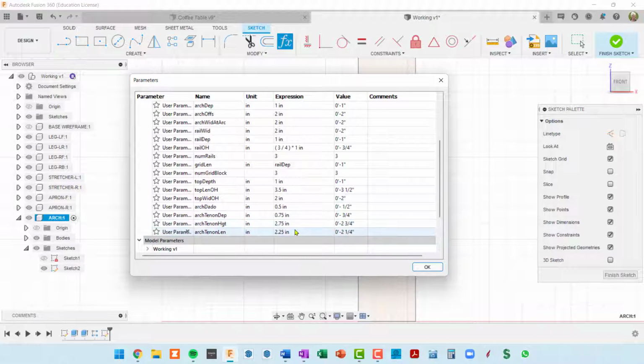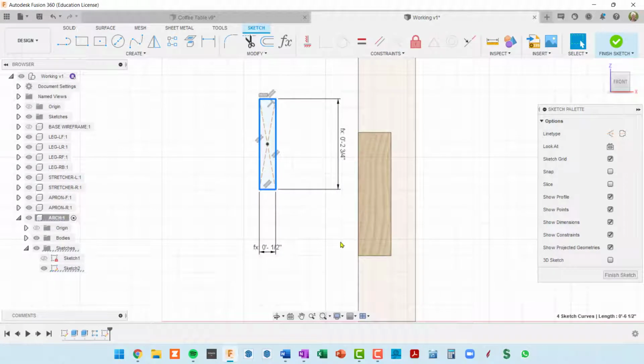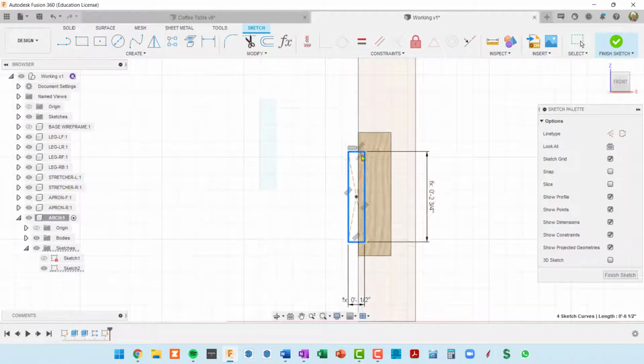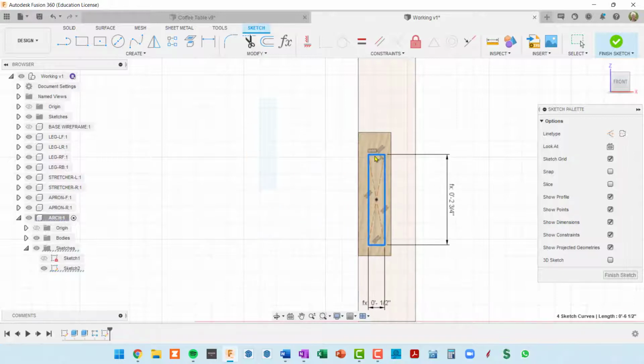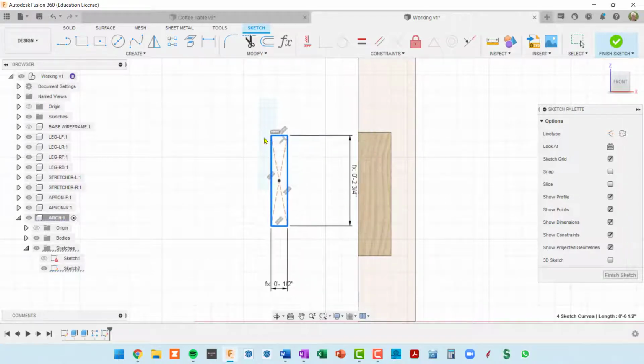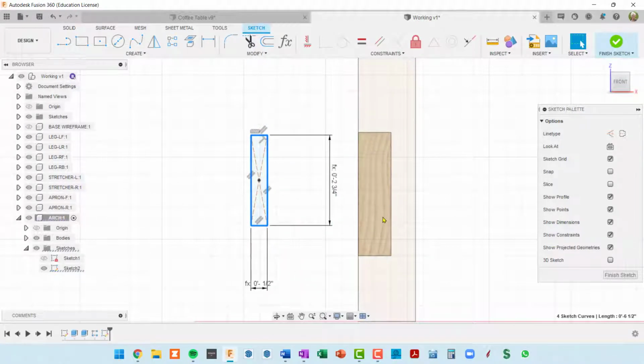Tenon, arch tenon depth. Oh, tenon, yeah, arch tenon depth, here it is. So let's see what a 1/2 inch looks like there. Okay. I think that's what we want. Oh yeah, that's much better. Okay. All right, so we want to position this rectangle in the center of this piece.